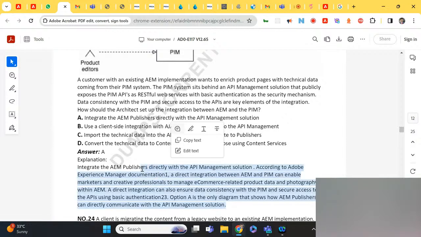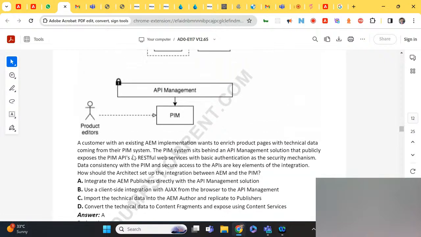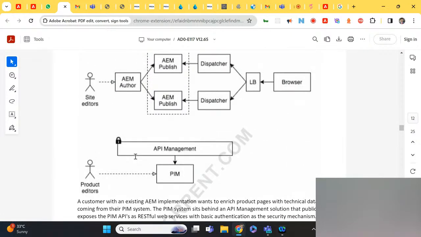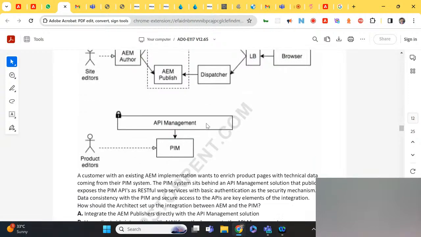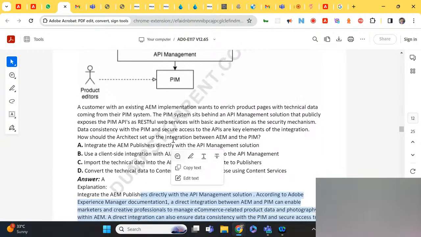See, AEM publishers direct integration with API management also meaning what? Are they actually writing some backend code which is calling the API management and then displaying from the server side to the browser, or from the publishers client libraries they are calling the API of the PIM to display the data consistently? See, we have to display the data directly from the PIM only because that is the consistent data. Okay. And how do we display the data directly from there? We can use client-side integration with Ajax from the browser to the API management. Another one is from publishers.